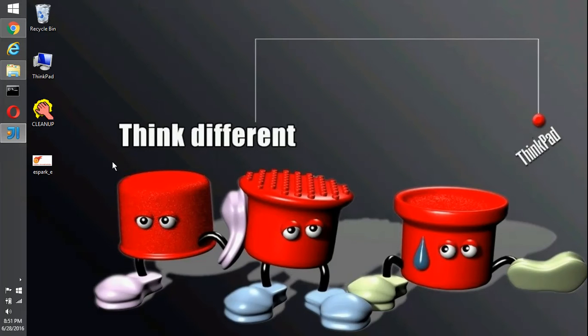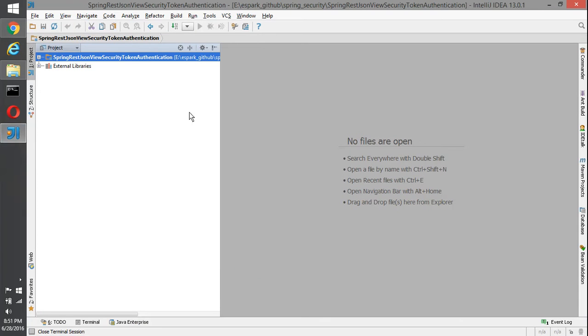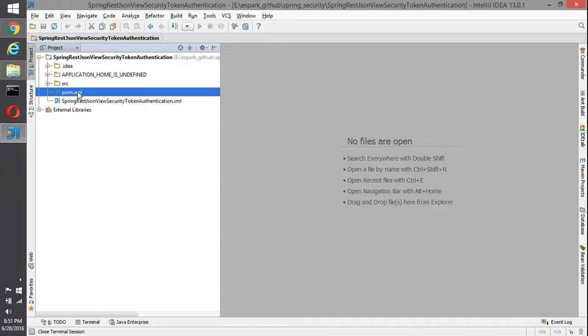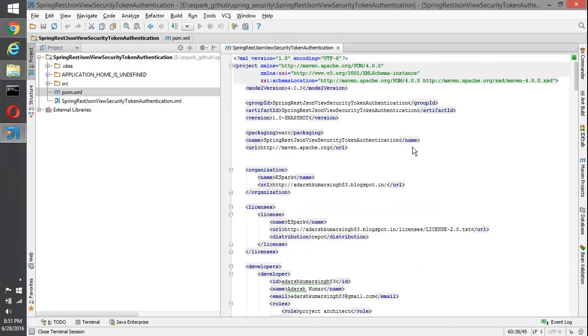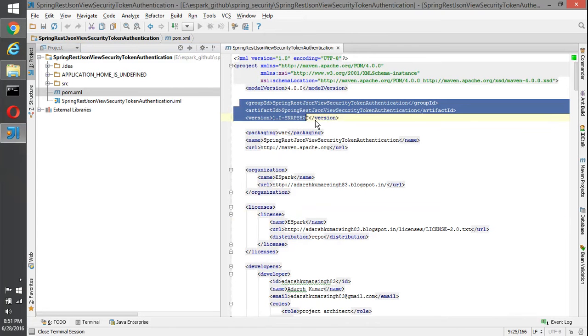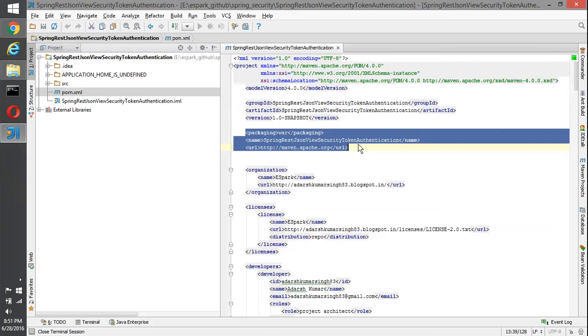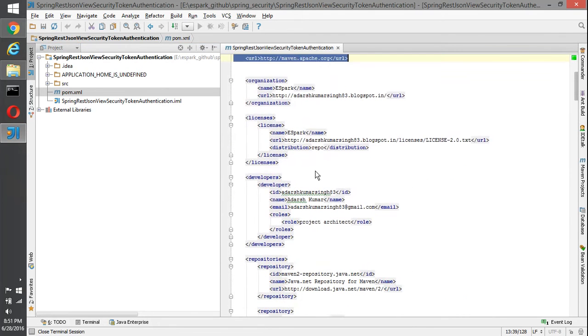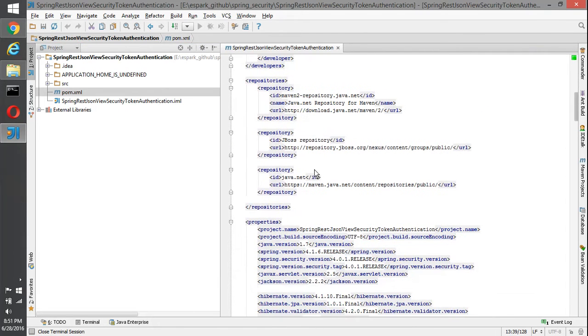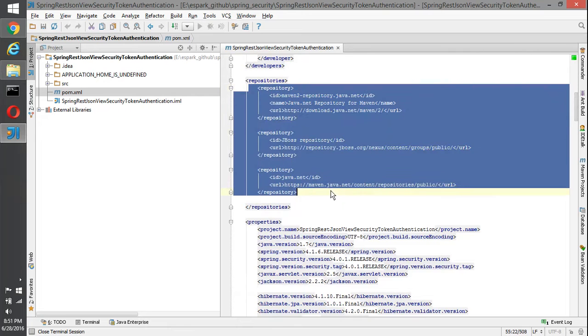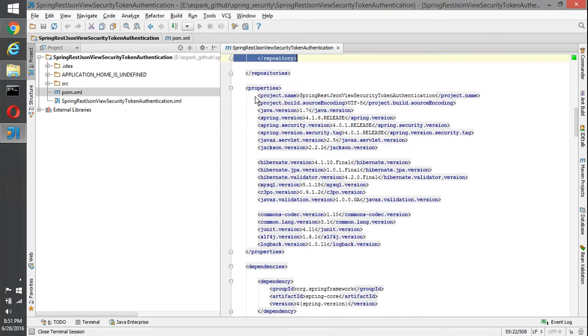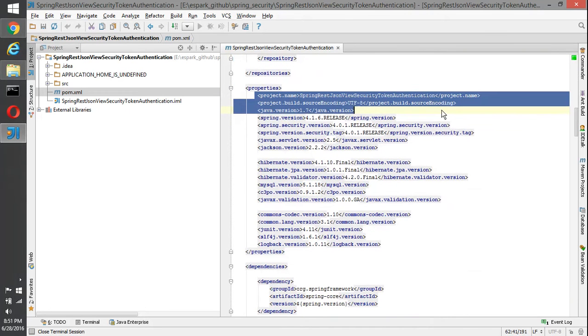So let's jump into the code and see how it looks like. First we'll go to the pom.xml. So we have a standard group ID, artifact ID, version, packaging as a WAR file, name, URL, organization tag, license tag, developers, repositories configuration here, a bunch of repositories. Then we have a bunch of properties like project name, source code encoding, JDK version, Spring version.